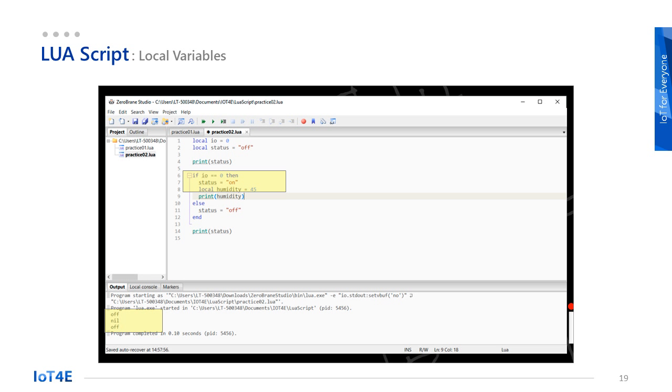Now, change the value of IO to 0 and print the humidity inside the if block after assigning a value to humidity. You will see that 45 gets printed on the output console after the execution. This is why understanding the scope of the variable is important.